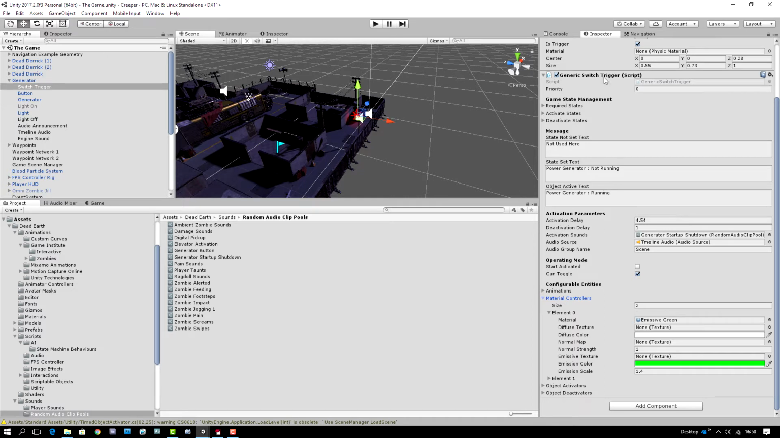So in the case of our generic switch trigger, what you're going to see is in the start function of that behavior, it's going to iterate through all of the material controllers in its material controllers list and call each material controller's onStart function. What the onStart function will do is create a backup of the diffuse texture, color, the normal map, the normal strength, the emissive texture, and the emissive color, so that when it needs to revert back, either via a deactivation of the material controller, or if we exit play mode, those settings can be restored.